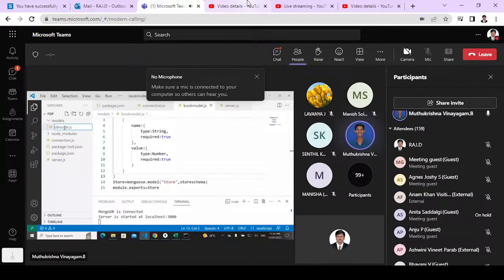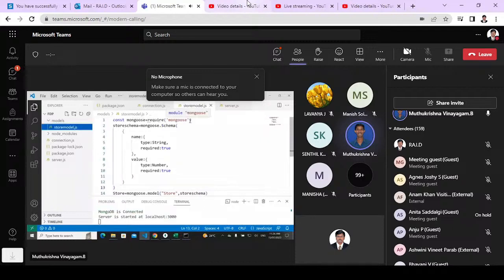Create a store model. You have to include the Mongoose package. You have to create a schema. Schema is just like, what are the fields, what is the field type, whether it's a mandatory field or not. That's why in that schema you can put the field name as name, the type is string, and it is a required field. If you need more fields, you can just copy and paste it and, according to your need, put the fields.